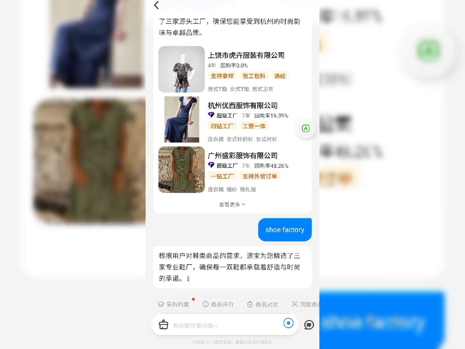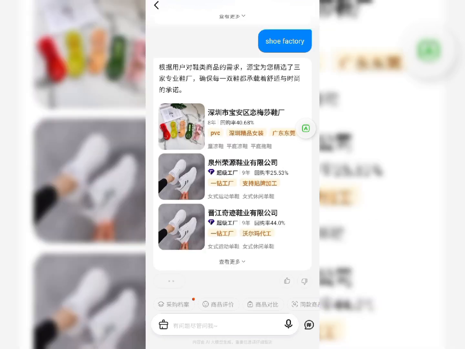Can you see that it has brought out shoe factories. So this is how it works. Any other question you have, you can always ask AI.